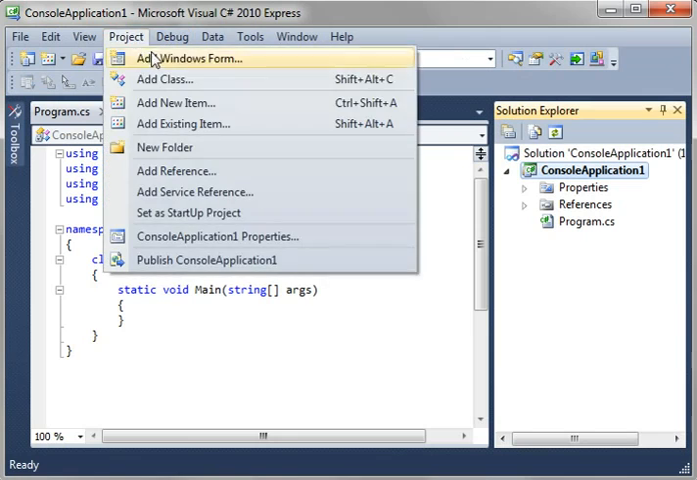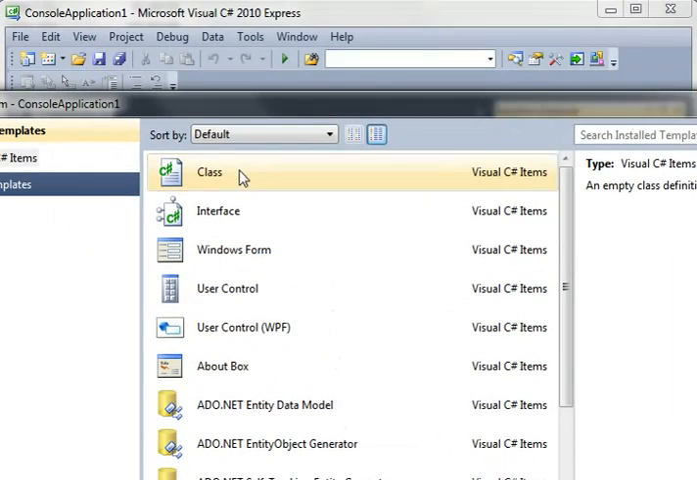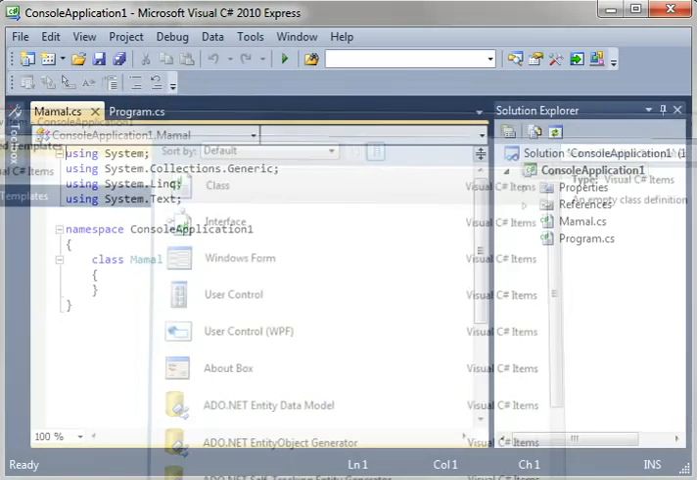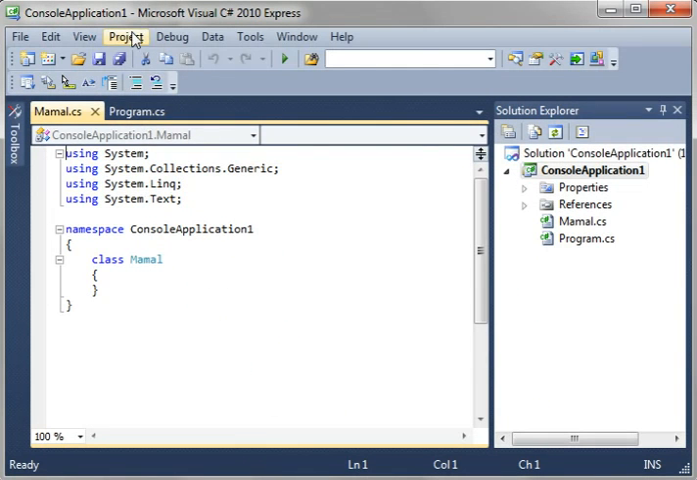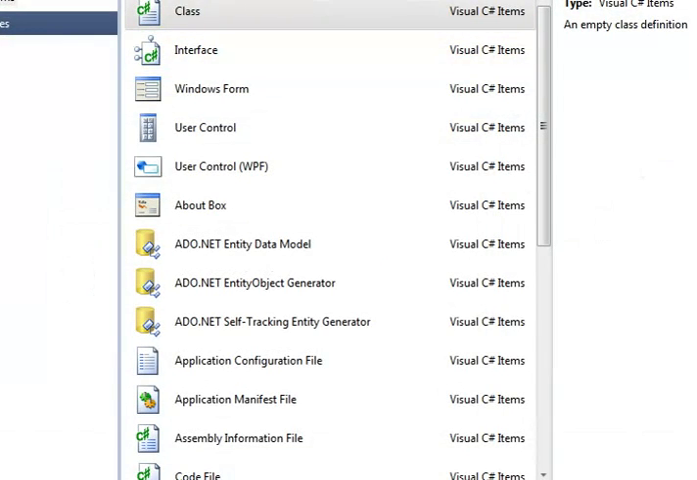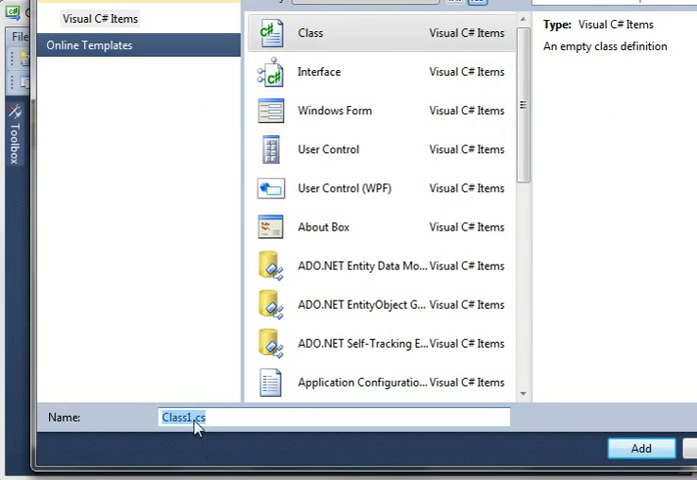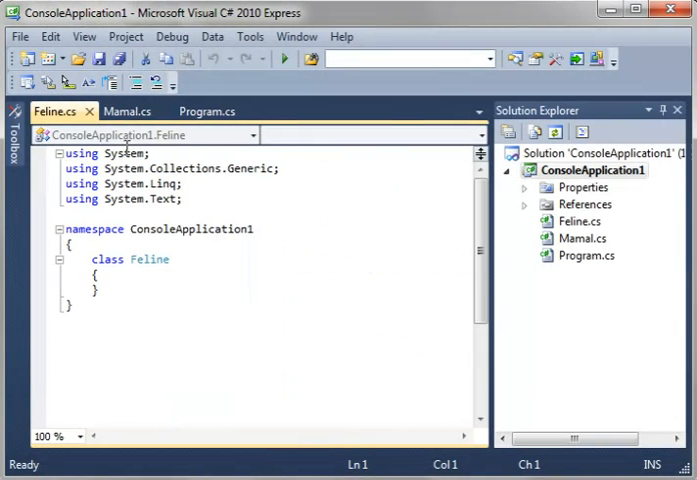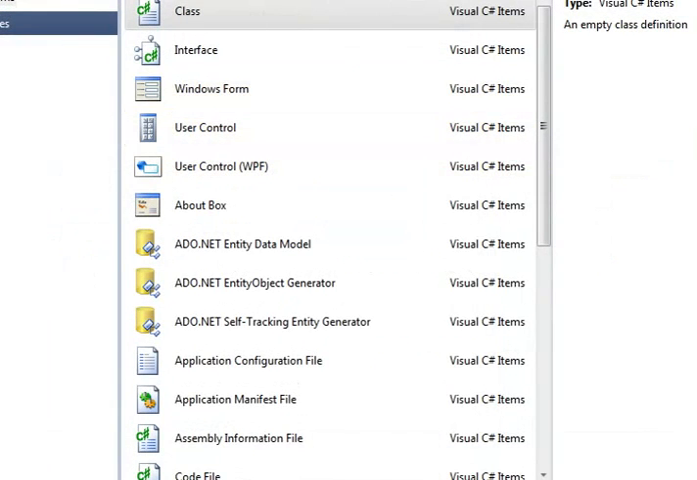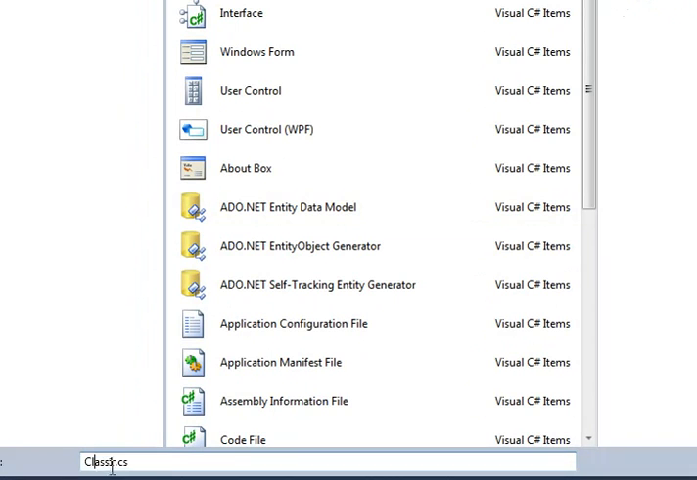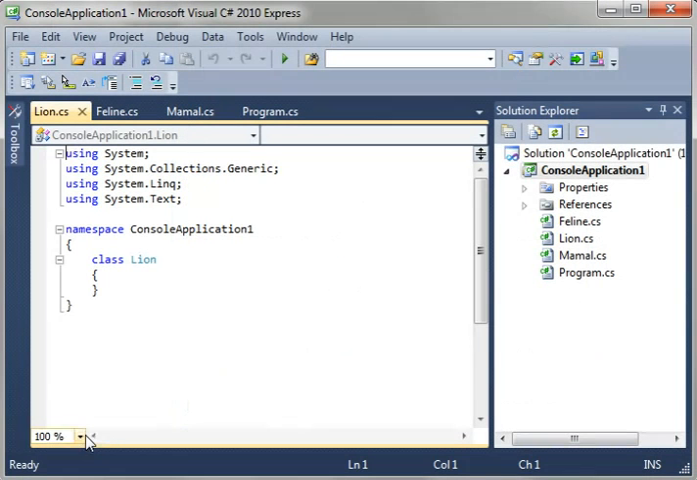So let's go ahead and make a few classes here. Let's say add class, and we're going to say mammal. So we have a mammal class, and then let's add another class here. Let me shrink this down so you can see me actually typing these out. We'll say feline. And then let's add another class here, and let's just call this lion. So we have a mammal, a feline, and a lion. Let's close these, and focus on the mammal class.